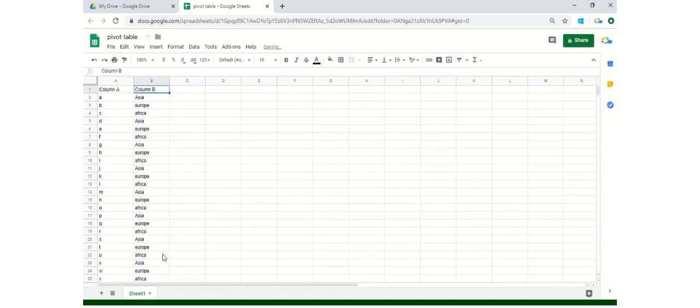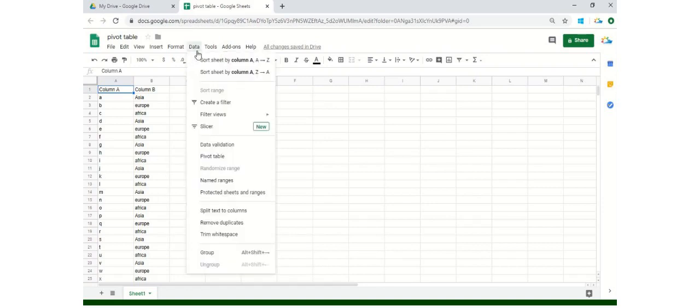Here it is. So this is the table which we have, and this is a long table. Maybe I would like to know how many times Asia is repeated in column B, or how many times Europe is repeated in column B, or maybe which are the letters with which Asia is actually associated. So for all these purposes, what I'll do is I'll just click on this data and I'll go to pivot table.